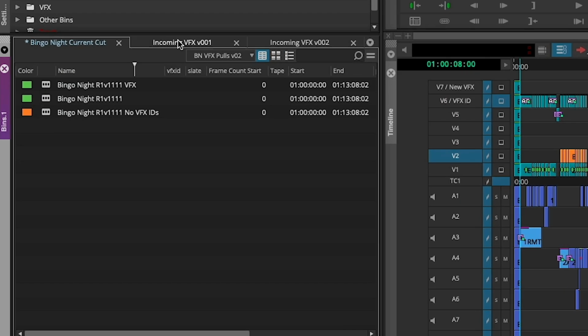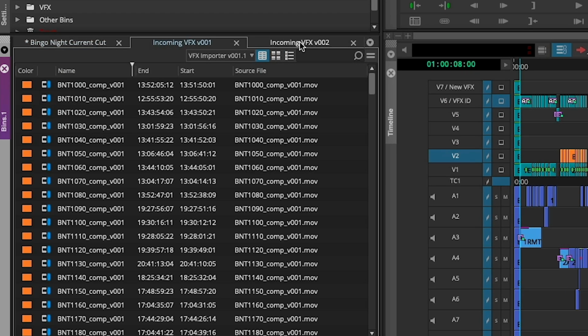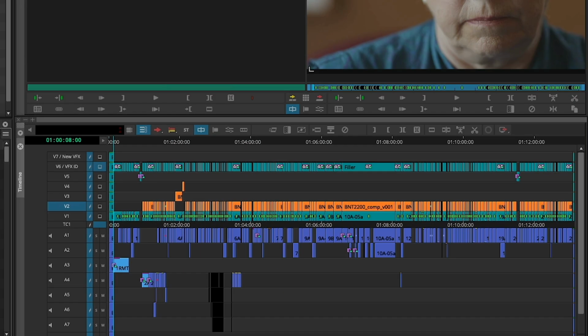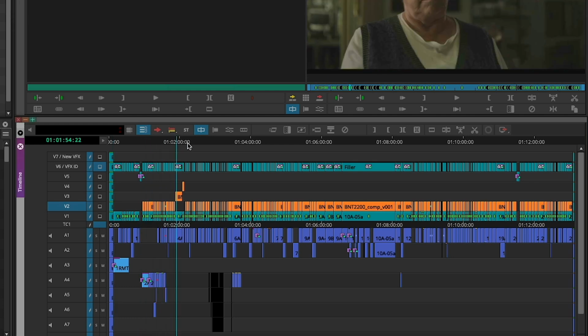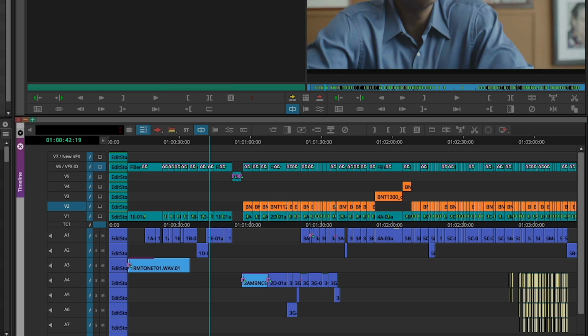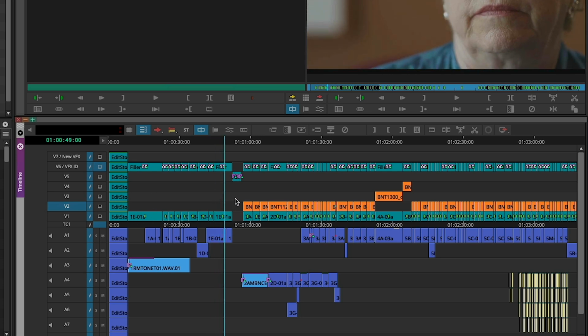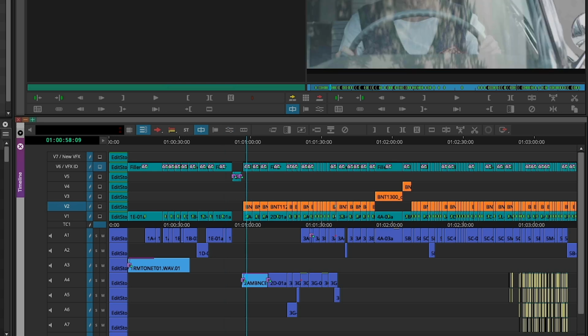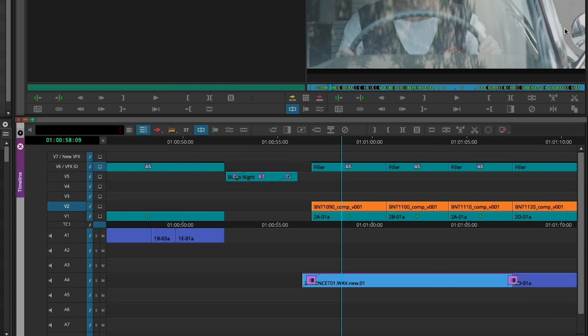You're going to see here we have two bins. We have incoming and incoming two. So I have the sequence here where I have a shot for just about every shot in the timeline. I purposely do not have shots for these first eight or nine, and that's on purpose, and I'll show you why.